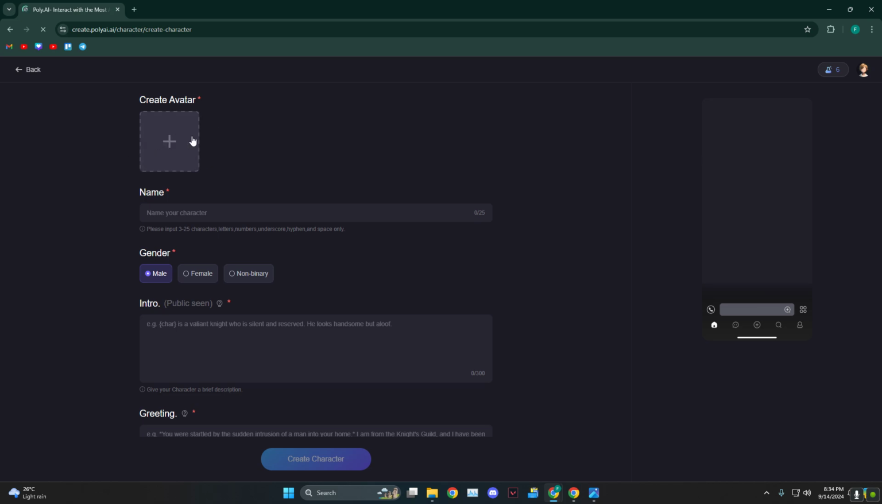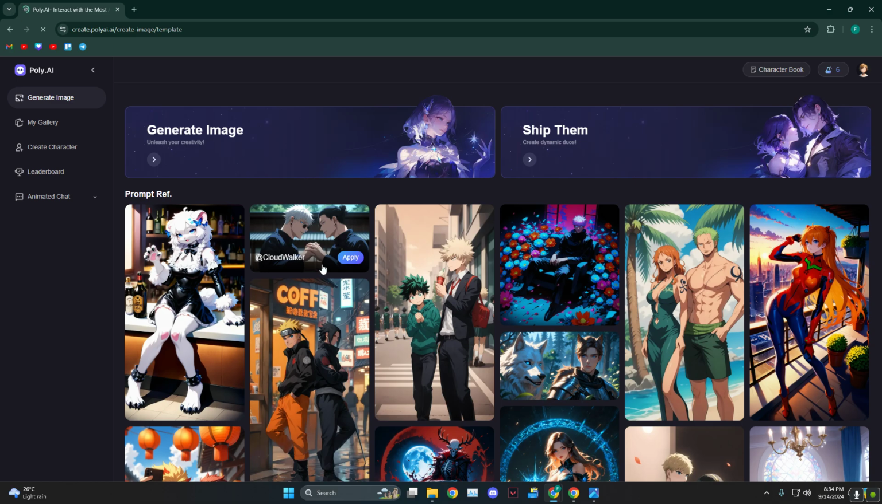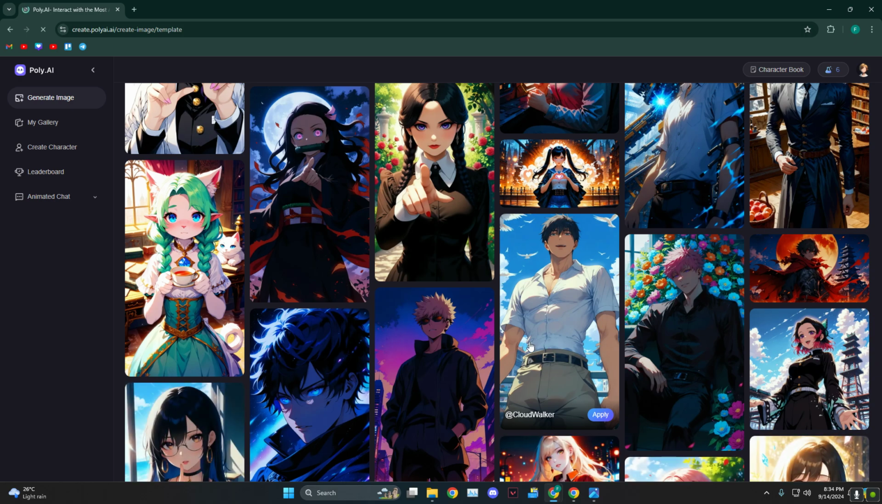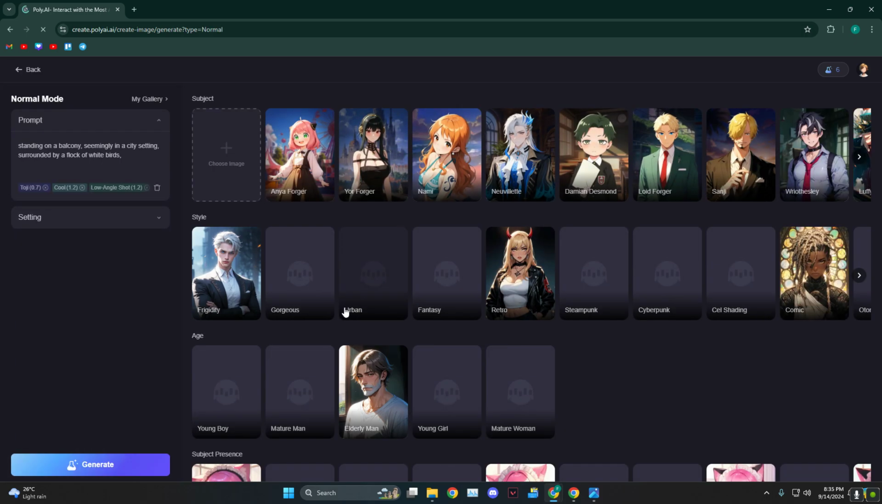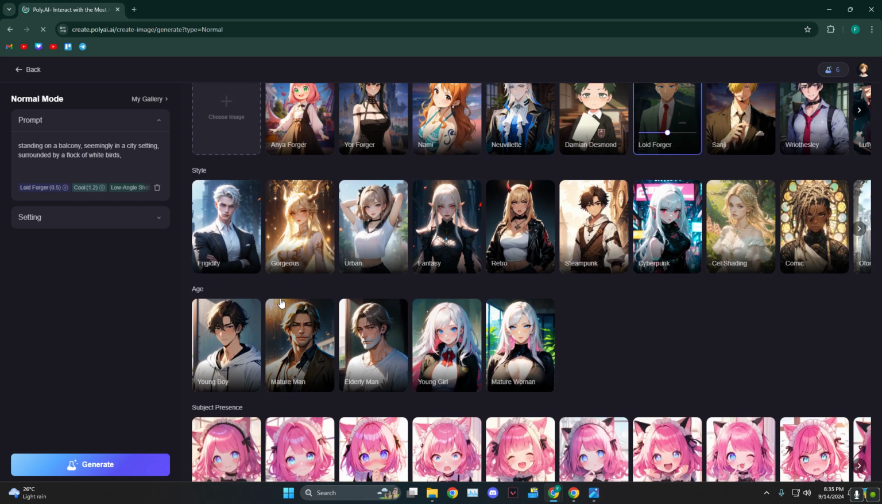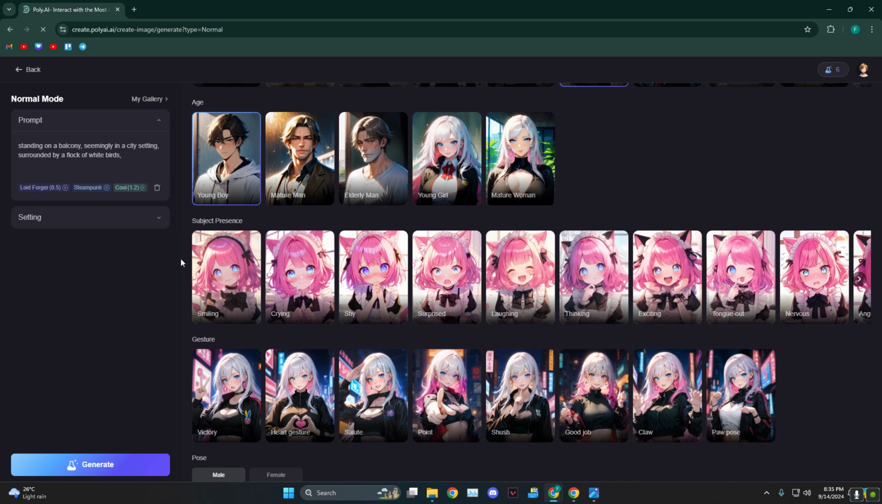As you can see, it says create avatar. So if I just click on it, let's say we generate image, and let's say we want this one. And then as you can see, there's a lot of subject you can also choose, and then style. Let's say we go for this one. You can also choose the weight and stuff like that. And then how do you want the style to be? Let's say steampunk. And then age, do you want it young boy, mature, elderly, or vice versa? Let's go for young boy.